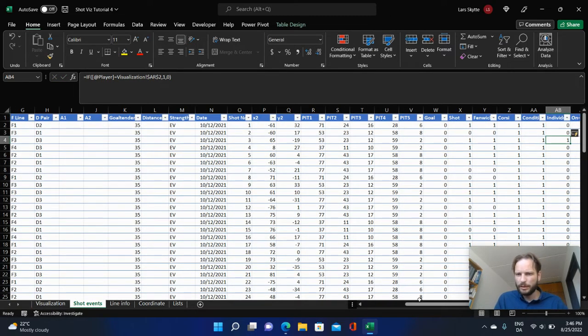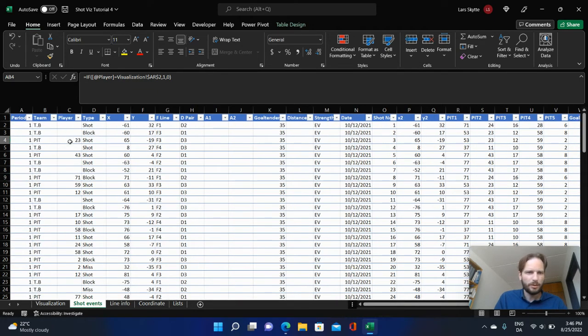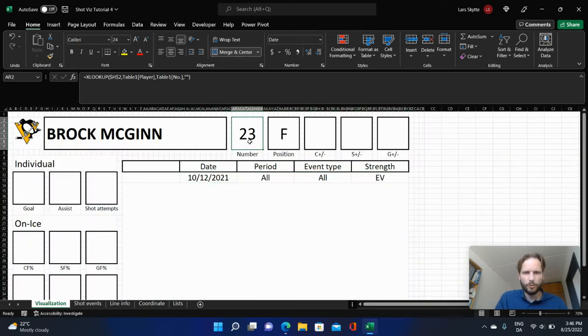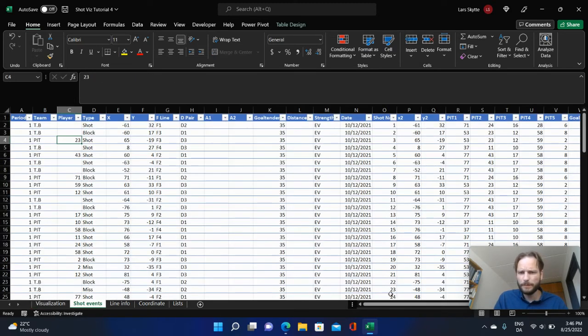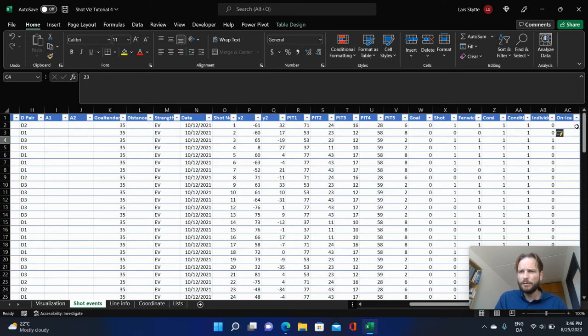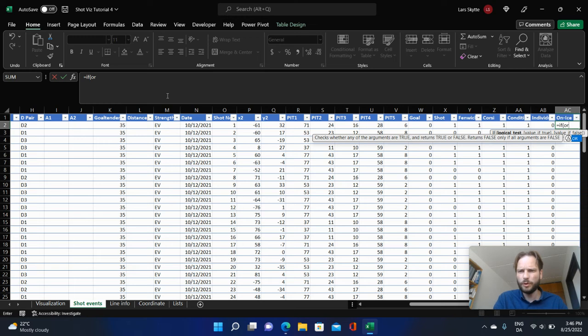And we can see here that Brock McGinn took the third shot of the game, and he has number 23, which matches. So it's correct. And finally, we need to look up whether or not Brock McGinn is on the ice. So we can do that with the IF OR function.